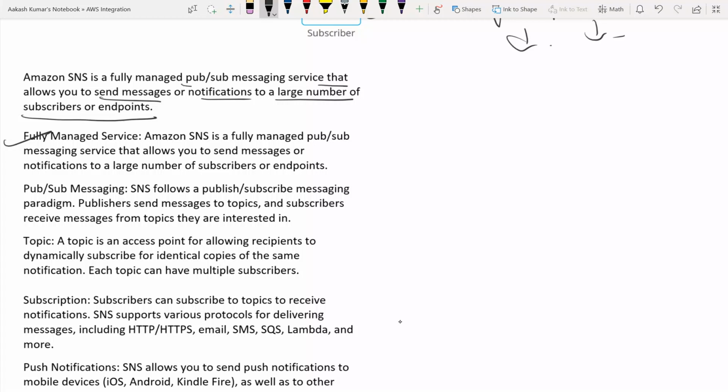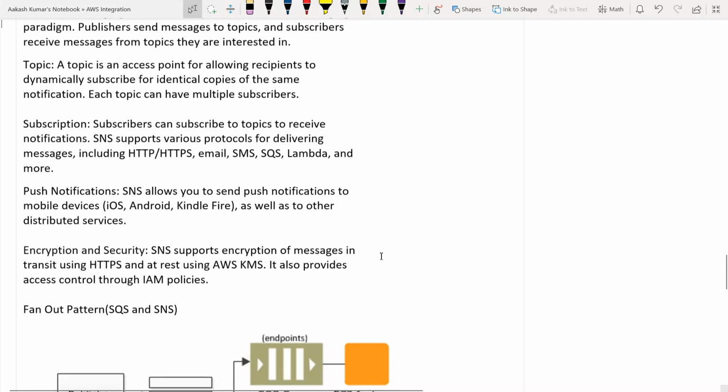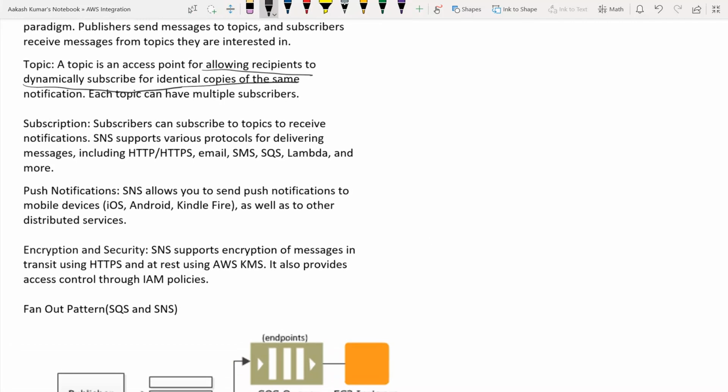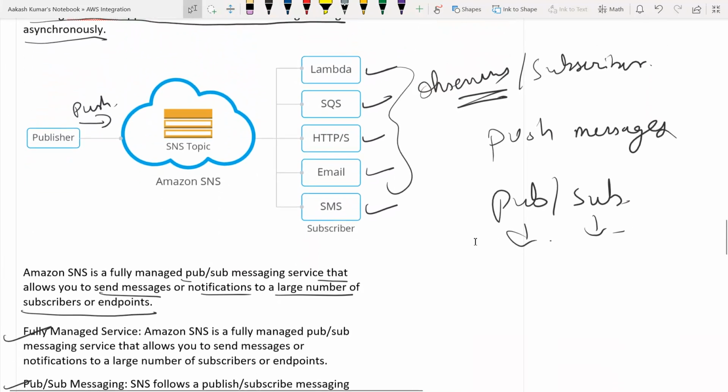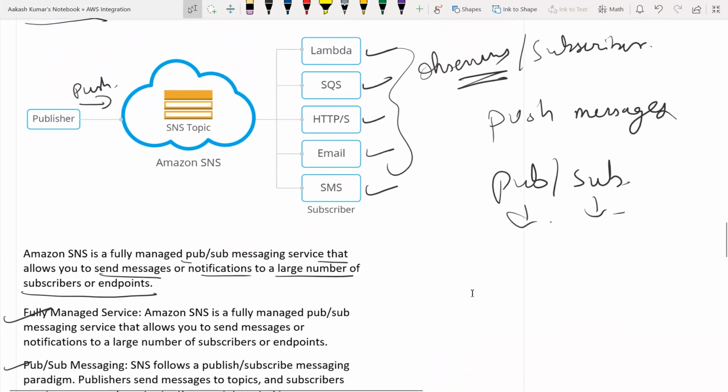It's the pub/sub messaging that we just discussed. SNS follows a publish-subscribe message pattern or paradigm. Publishers send the messages to topics, and subscribers receive messages from the topics they are interested in, basically which they have subscribed to. Now, what is a topic? A topic is an access point for allowing recipients to dynamically subscribe for identical copies of the same notification. Each topic can have multiple subscribers, like we just saw in this diagram, right? Now this topic has a lot of subscribers.